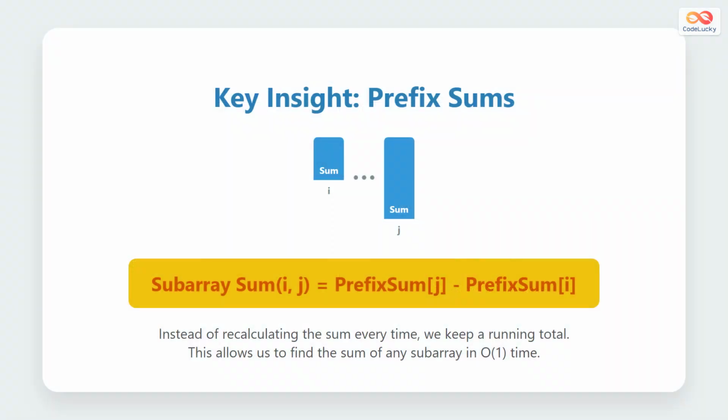To optimize this, we need a key insight called prefix sums. Instead of summing up elements over and over, we can keep a running total as we iterate through the array. This running total at any index j represents the sum of all numbers from the start up to j. Calculating the sum of any subarray then becomes a simple subtraction operation.